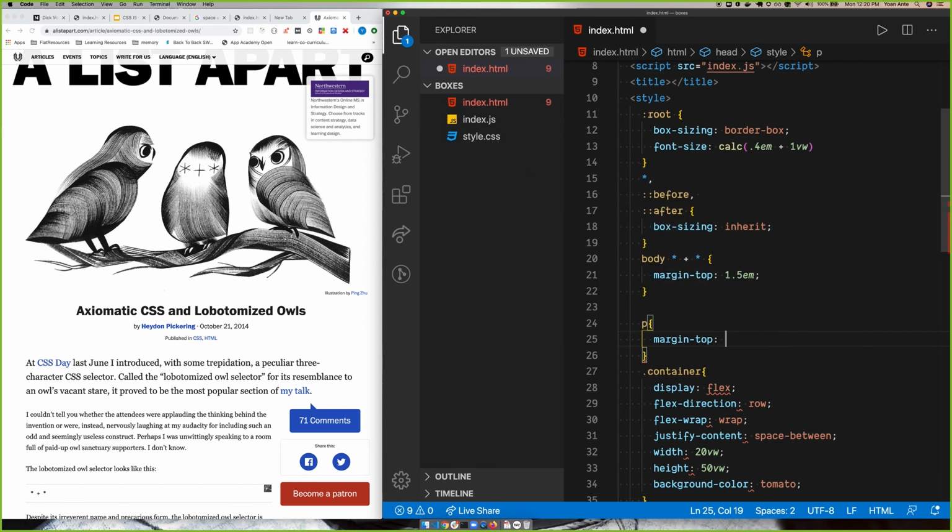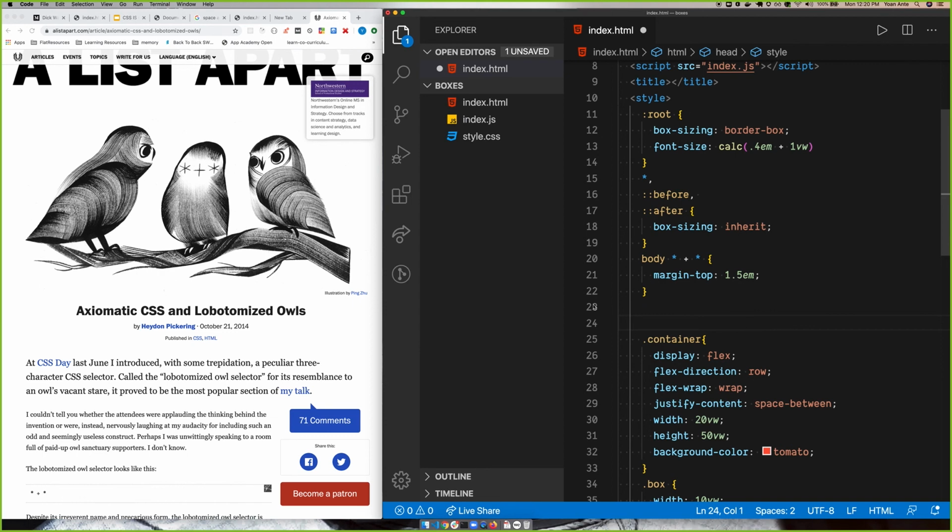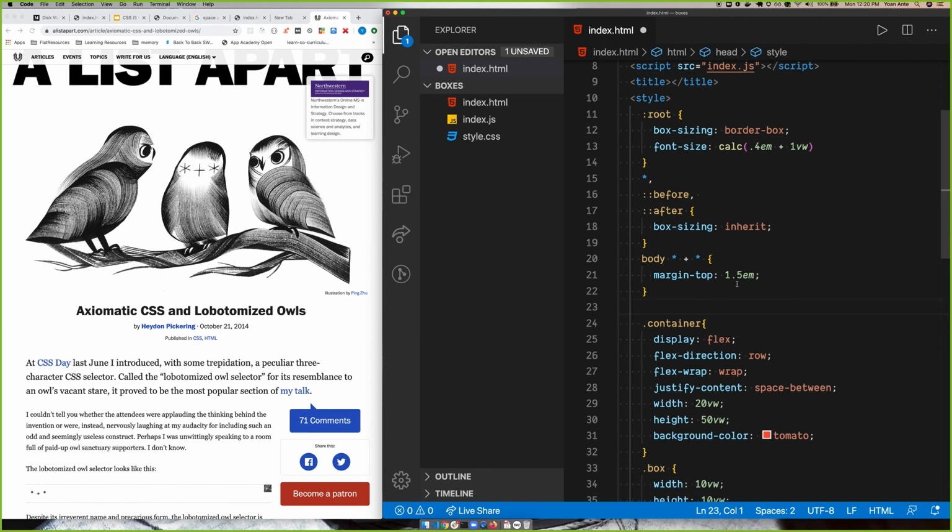And what else do we want to use? I think that is all that we will need to build out our layout this afternoon.